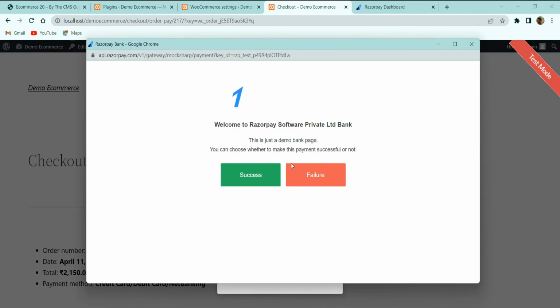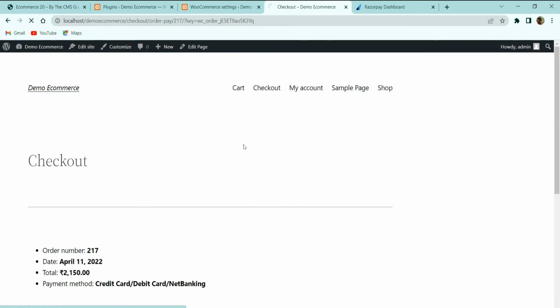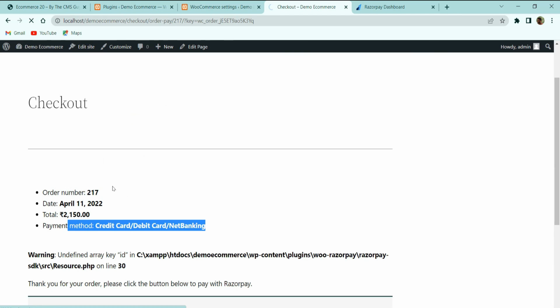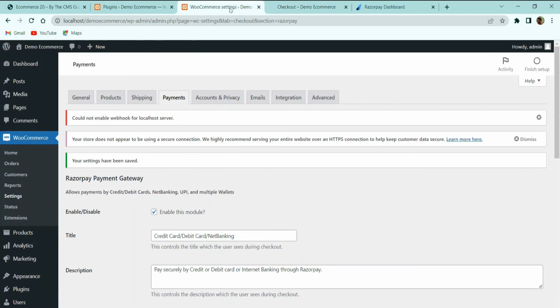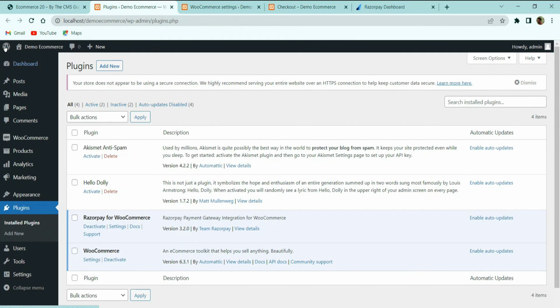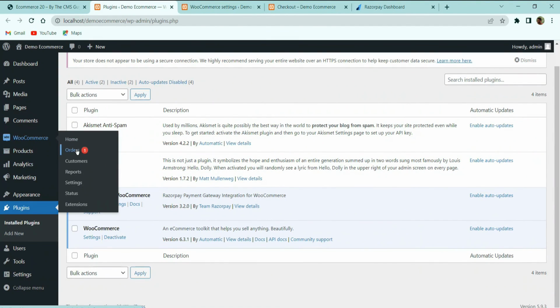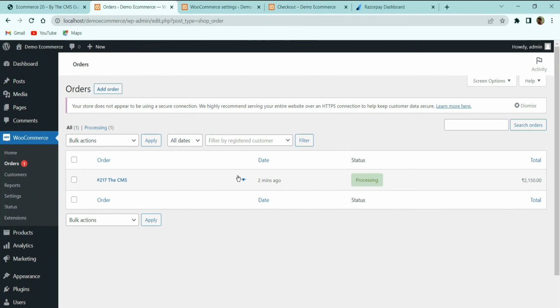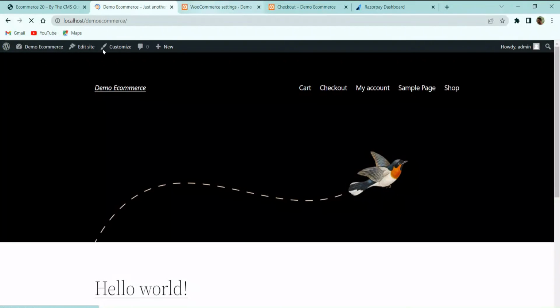This is just a demo blank page, as we are in test mode. Just click on success, and once the payment is successful, you will get the payment method you have used, your order number and all. Now when you come to your site and refresh it, here in WooCommerce, in the order section, you will see you are getting one order. So in this way you can integrate your payment.